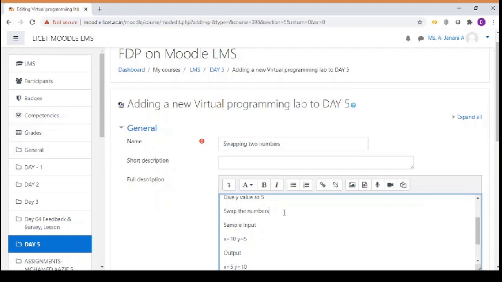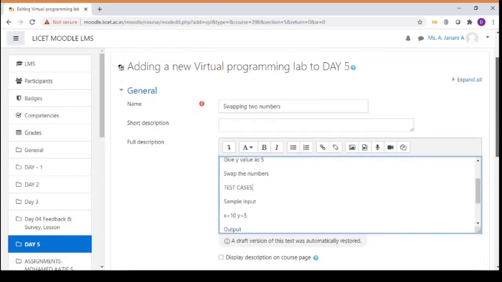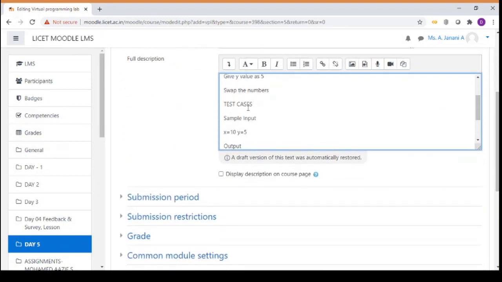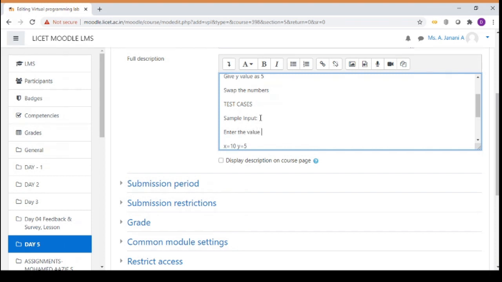This part wherein I give the sample input, I can give it as test cases. This tells the students that my desired output or the output what I expect should be in this format. Maybe if you want, you can give it like this also. So, say test cases sample input, I can give it as enter the value of x and y. Likewise you can give, which means the student has to print this statement also while he is running his program. Okay, so just to keep it simple I leave it like this.